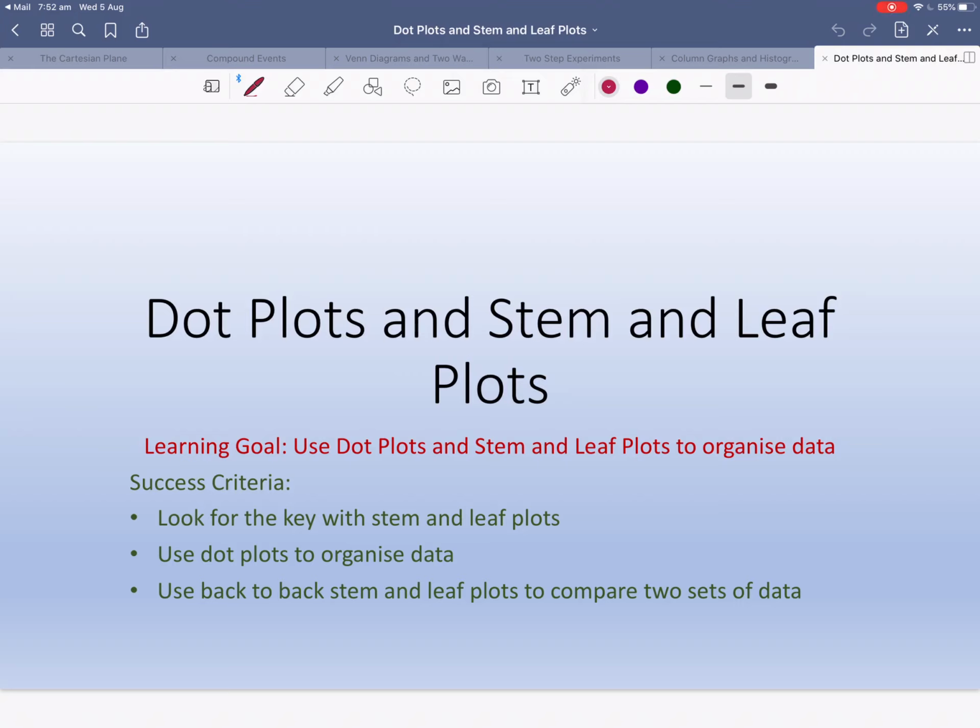Plots and stem and leaf plots, all right? And it's probably something that you would have come across in previous years. So we're just going to look at it quickly and see how we go with it all. Essentially the success criteria is: look for a key. That's really important with stem and leaf plots, okay? So we'll talk about that when we do an example.